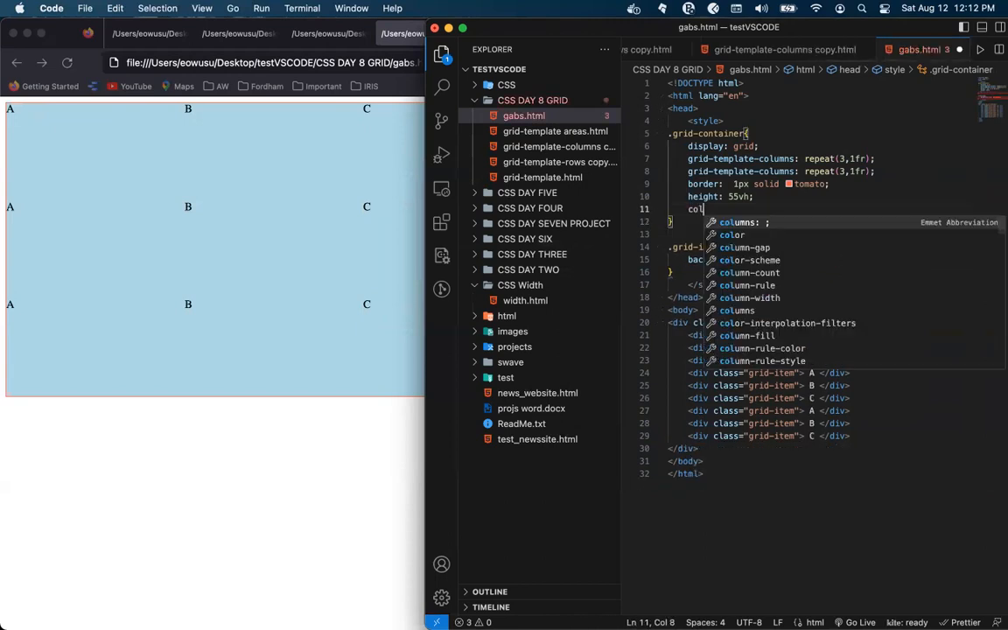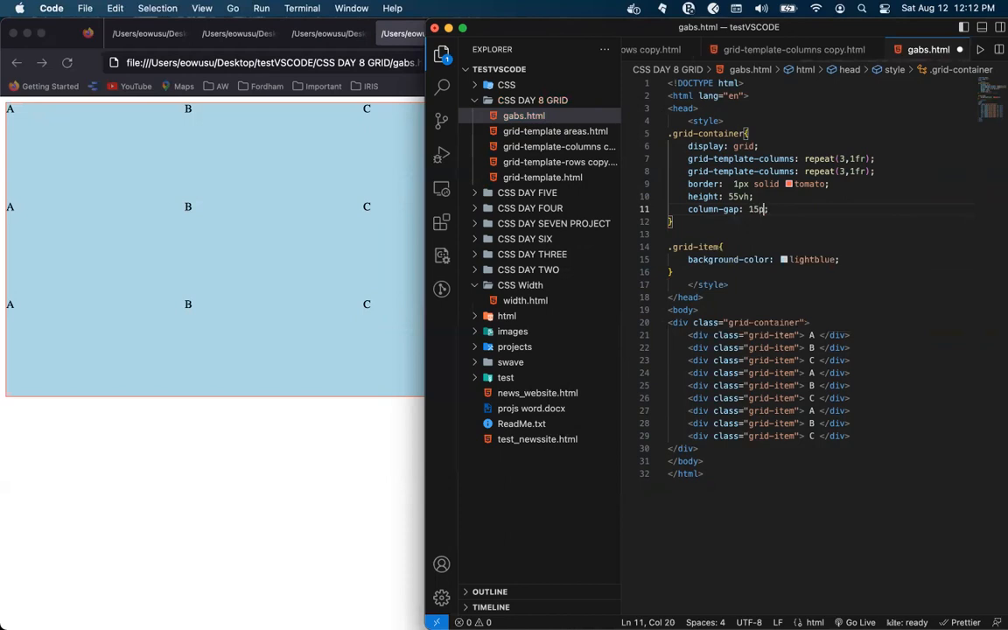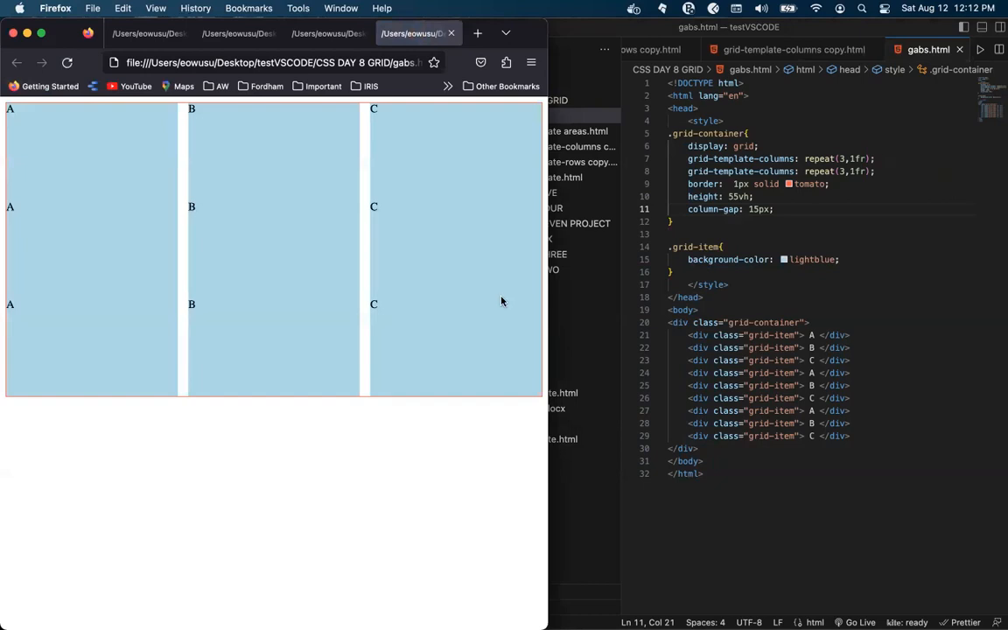So column gap, which we all know what it is. Put a gap between the properties in the column direction. You can make it 15 pixels, any dimension you want. And if I refresh, we have this. This one is clear, right?